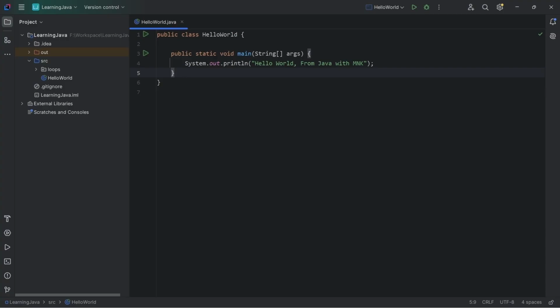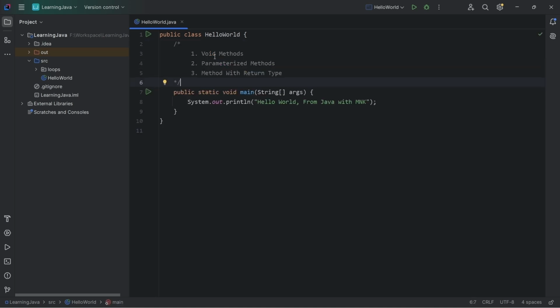I have opened my IntelliJ IDEA and here we have a simple hello world class. Inside it we have a main method and a statement which prints hello world from Java with MNK. So we have three types of method: void method, parameterized method and method with return value. First, we will begin with void method. In our main method, we have this statement which prints the message. Instead of this, we will create a method, write this code inside that method, and call that method here.